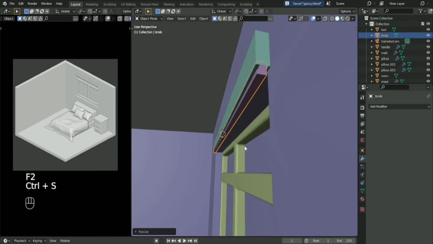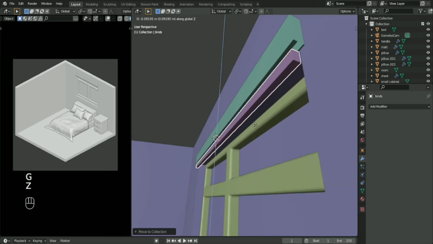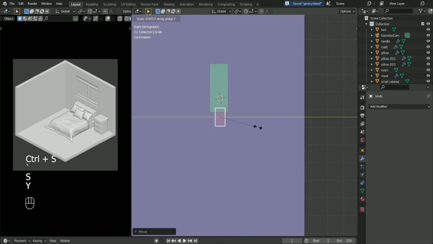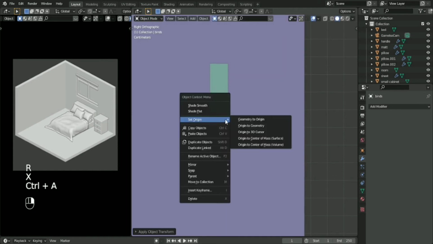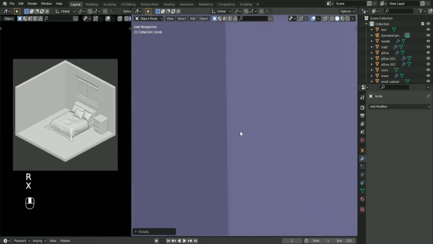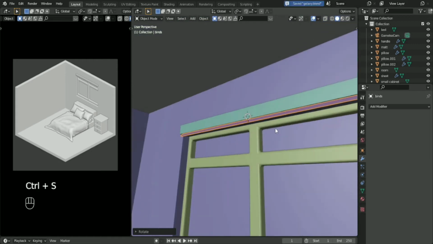Also rename this one. And by pressing M and then adding a new collection, you can move this one to another collection, guys, because we are going to duplicate this one. There are a lot of blinds that we are going to duplicate. And just rotate this one on the x-axis, but don't forget, guys, to apply the transform or the scale like that.